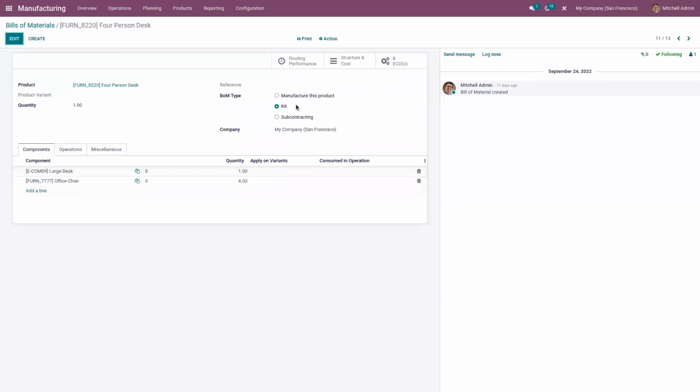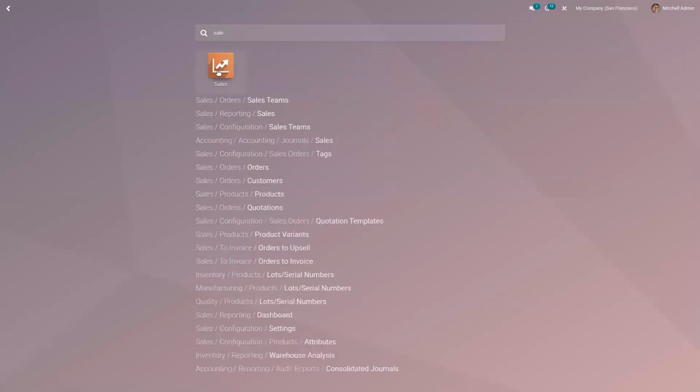That is, if I'm creating a 4-person desk consisting of these two components, what I will do is add a kit and generate a bill of material like this, that is a product and its components, and the BoM type is provided as kit. So if I'm selling this product, it will deliver these components, that is a large desk and office chair, to the customer, and at the customer location the customer can assemble the components into the 4-person desk.